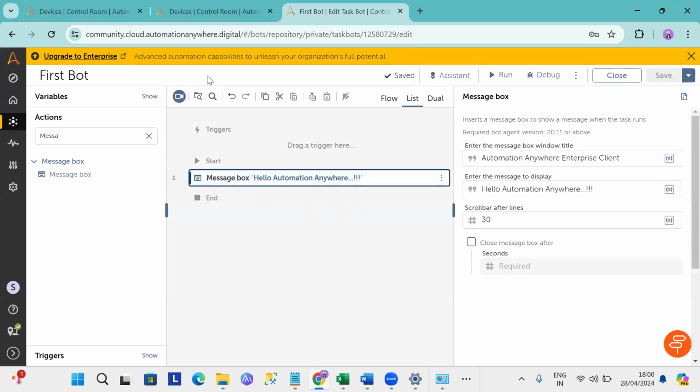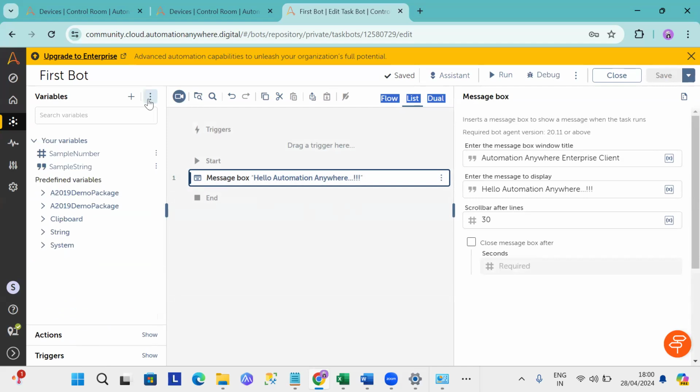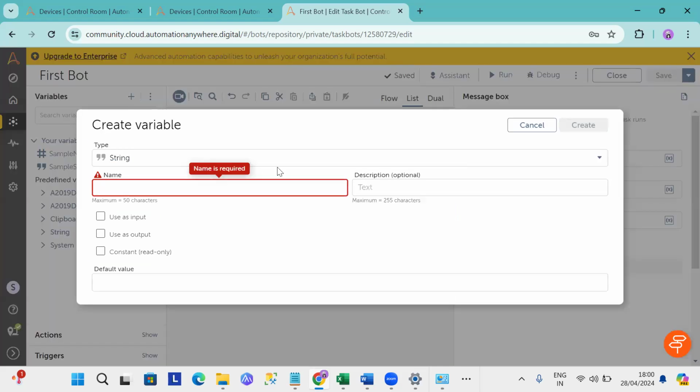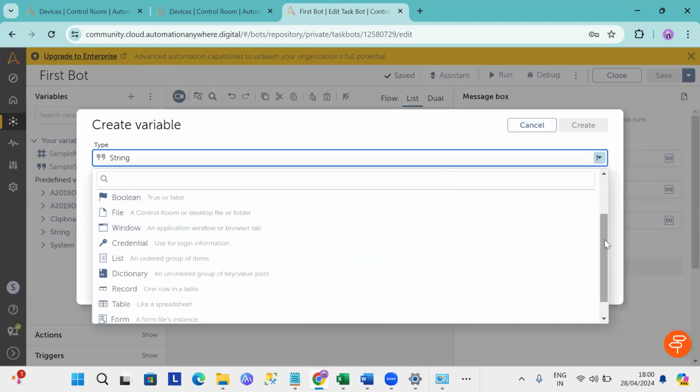Now I will explain a few things here. You can see I just search here in the action section. We have different sections here: variables, actions, and triggers. Variables means we can create different variables. We have multiple data types here. We will discuss all this in detail, like what other data types we have. Like in any other programming language, Java, .NET, C, C++, we have some standard variables here, and I will explain all those data types in detail.